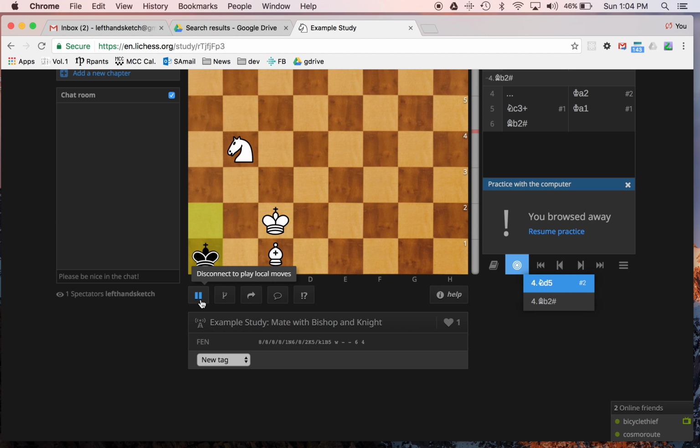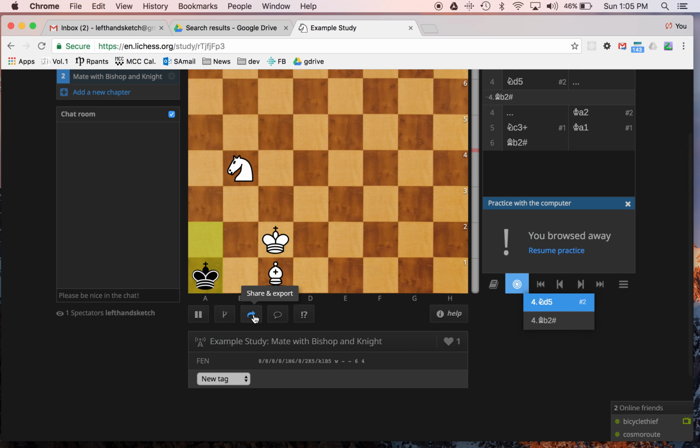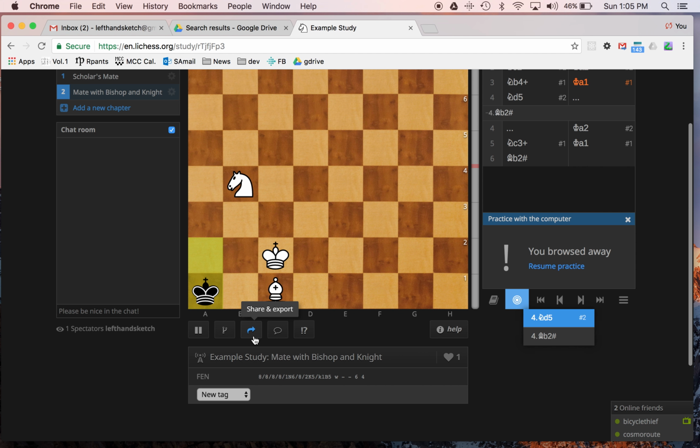These symbols at the bottom are also useful. The share and export is, if I click on that, I'll get a PGN to download with the comments and everything, either of the single chapter or of the entire study, whichever I want.